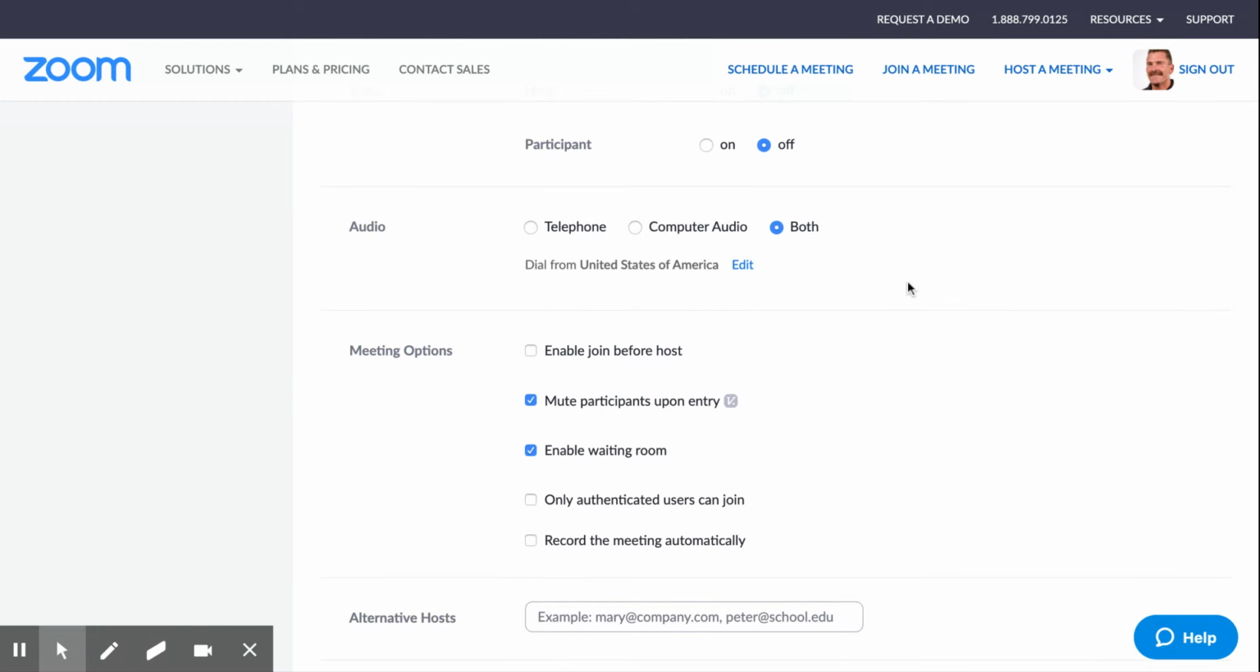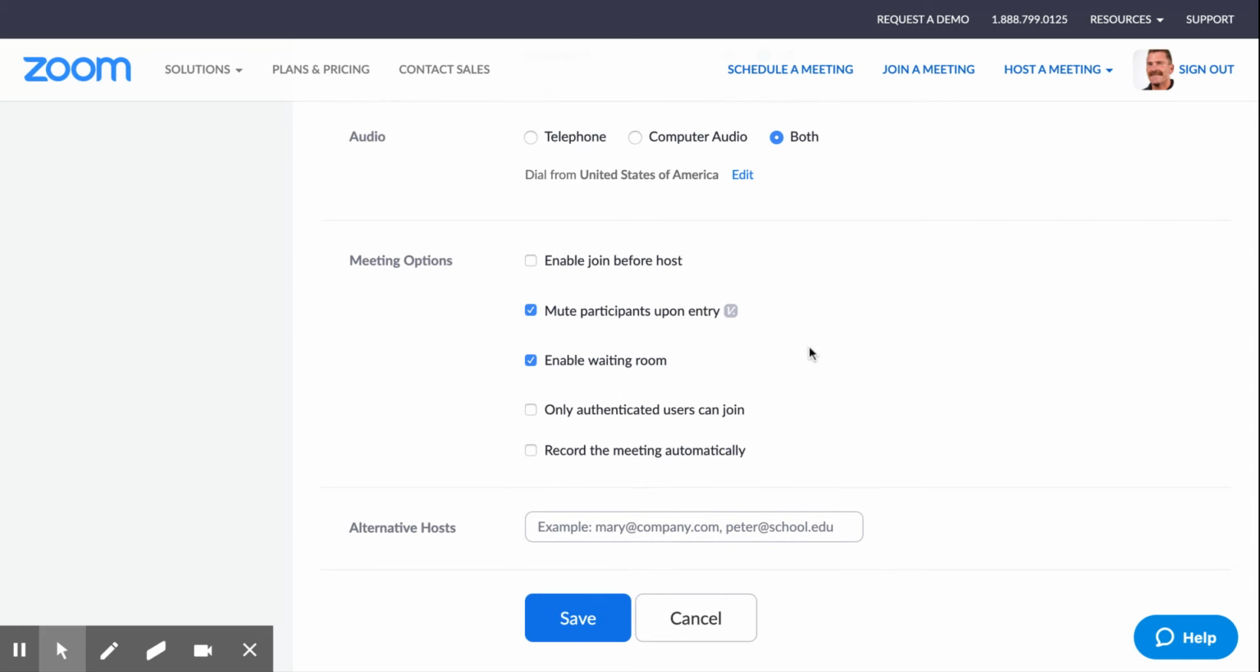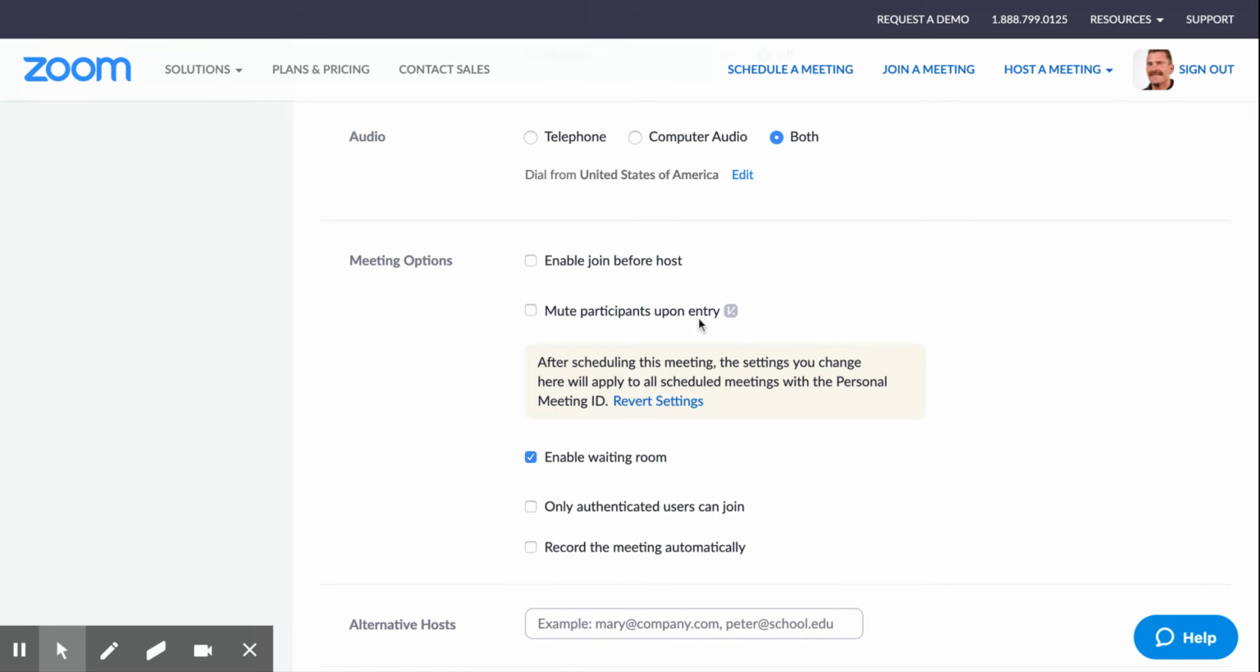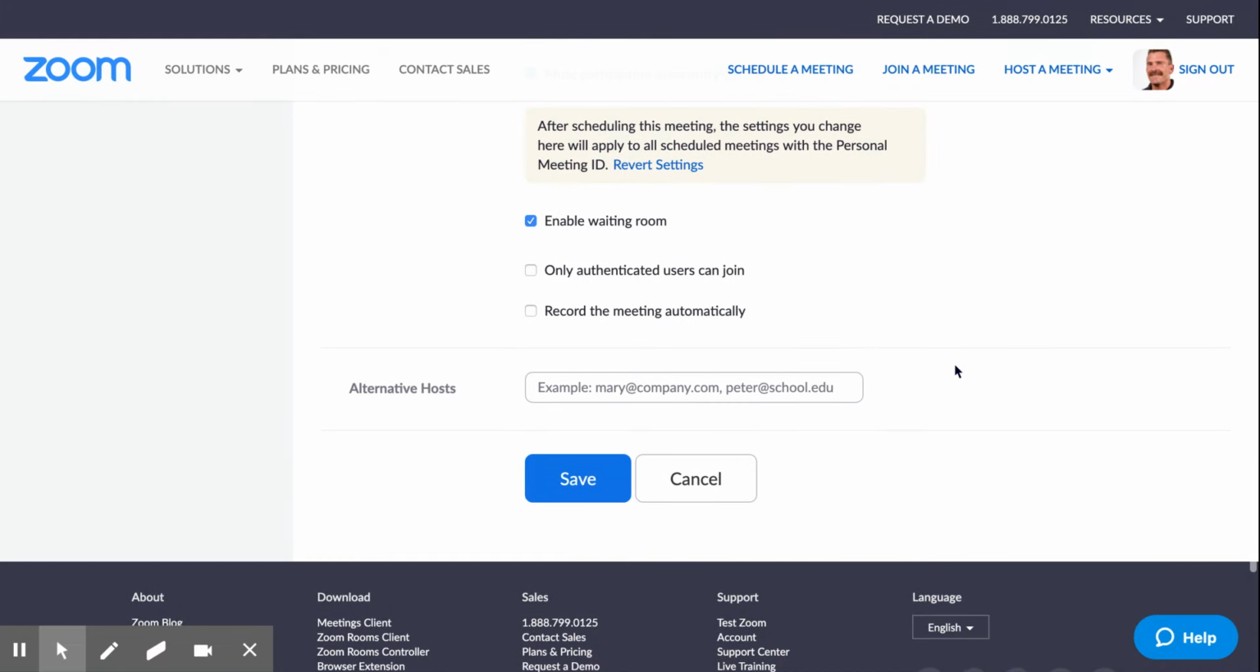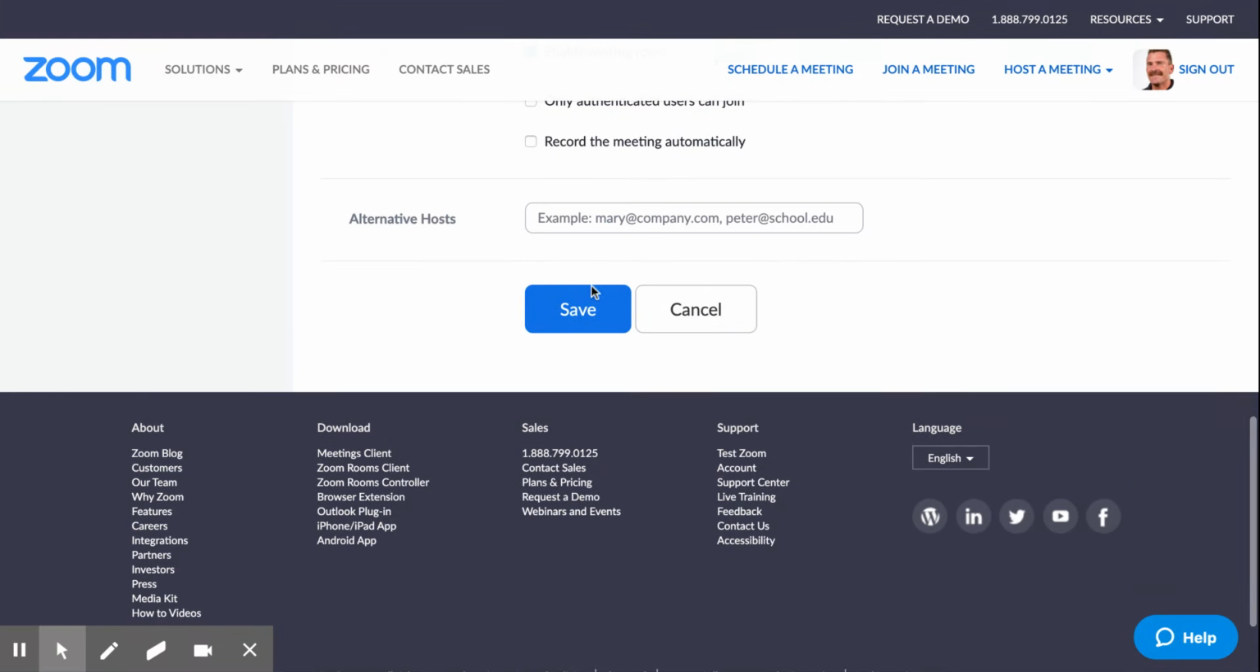I'd like the option for telephoning in or using computer audio, so I check both of those there. It doesn't matter to me if they join before the host. It's not checked, so I won't do it. And I like to have my students muted before they join my meeting. That way you're not getting blasted by sound. And so everything else, though, is pretty much the way I like it.